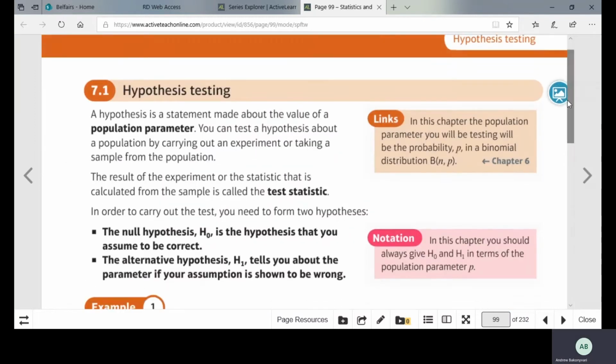So just to start off, a hypothesis is a statement made about the value of a population parameter, so basically something that we can measure to do with that population. We can either carry out an experiment or we can take a sample from the population to see how those results work. And again, we're going to be tying this into the binomial distribution for this whole chapter. The result of the experiment calculated from the sample is called the test statistic. But we need to form two hypotheses.